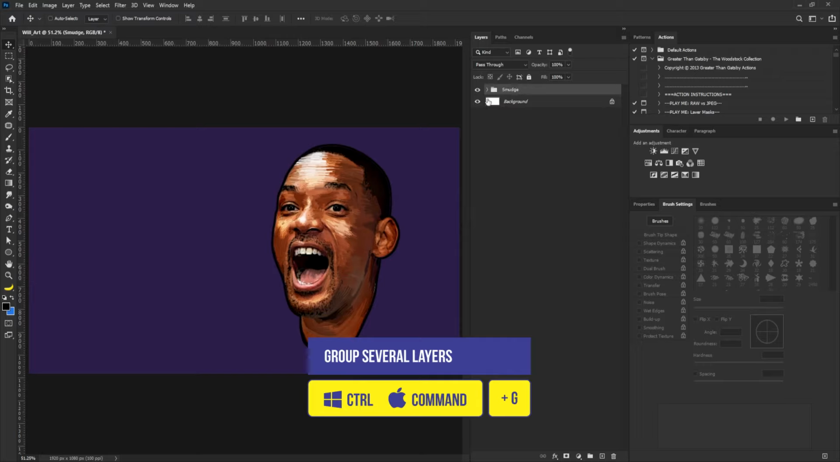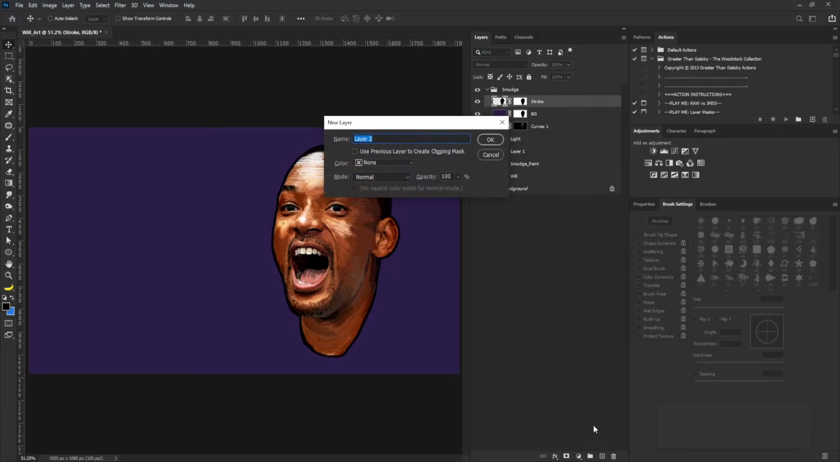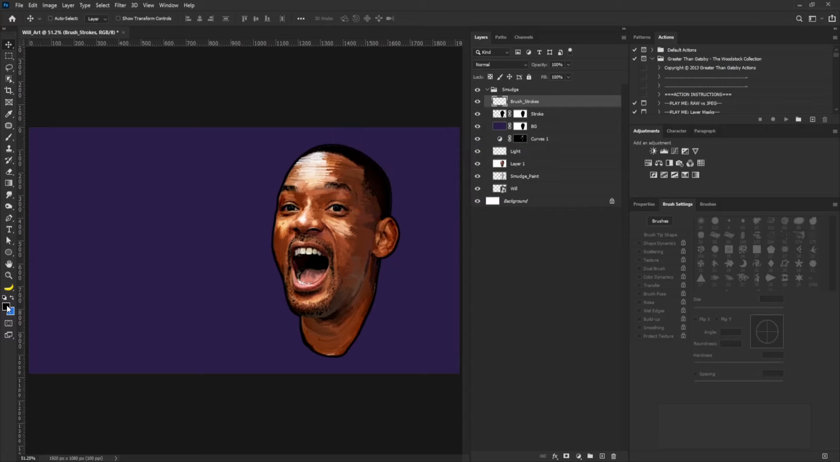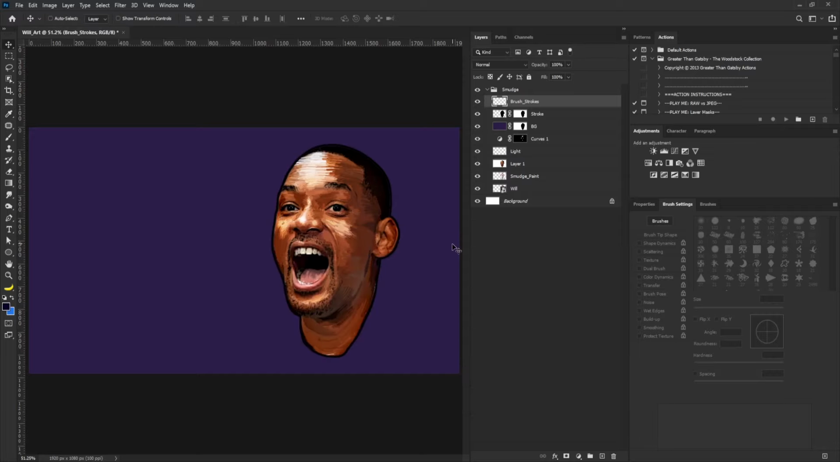Then I'll open the smudge group folder. I'm going to create a new layer and call this. So I'm going to select the OK button, click on the color picker of my foreground, and I'm going to change this to 1 0 and C, and select the OK button.